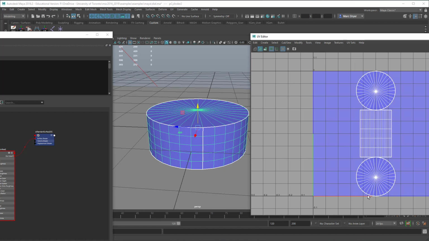Running along what you would normally think of as the x-axis in a Cartesian space like this, this is U, the U value, and going up and down, which you normally think of as y, is the V direction. So it's like longitude, latitude. We want those teeth to be running this way, along the U direction.